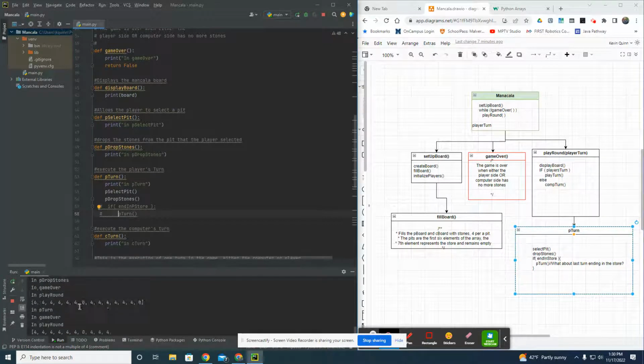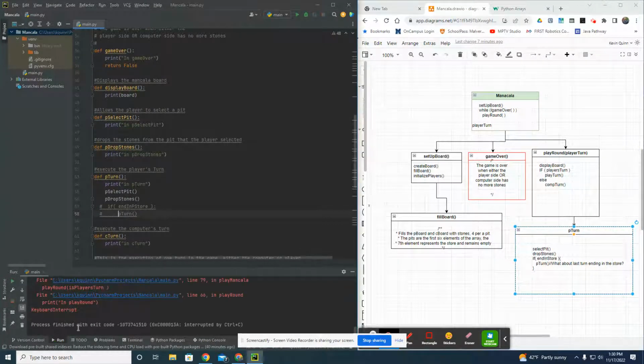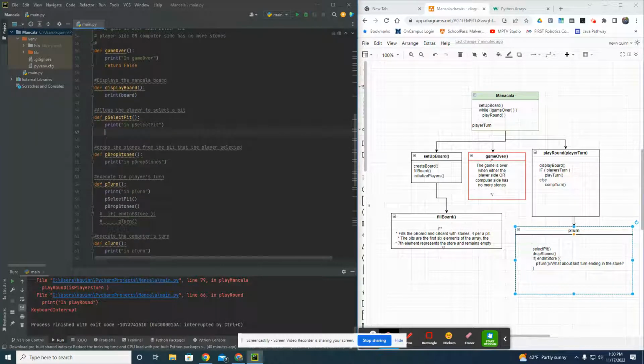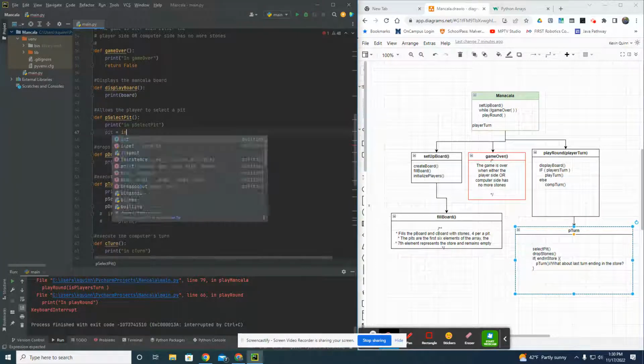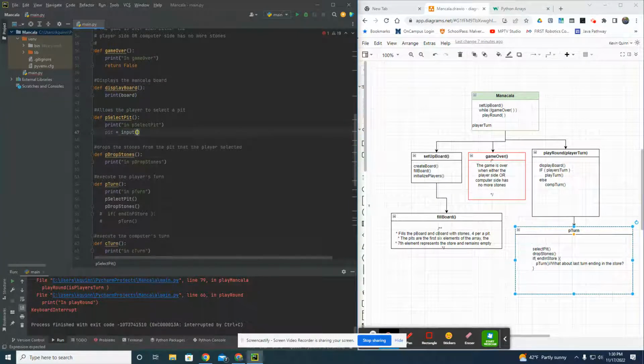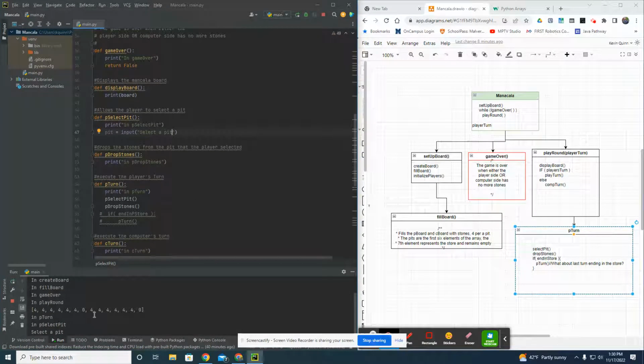All right, it's still running on an infinite loop. And part of that is because I don't have a way to pause the program. This is where I want to pause the program. So let's just allow the player to select a pit. Pit equals input, "select a pit." Now when we run, it should pause the game.